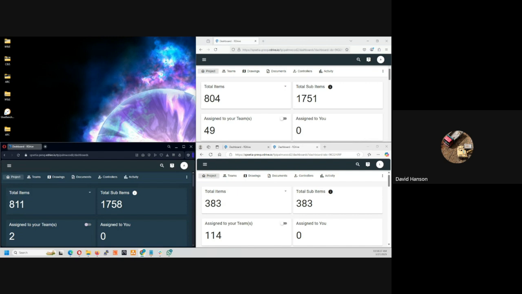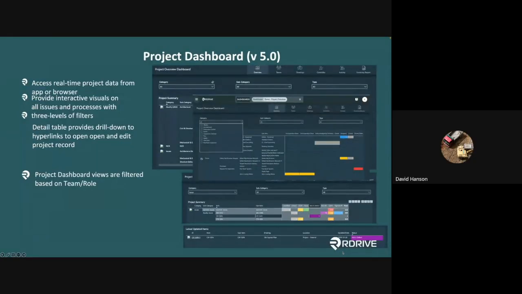Maybe for now, you can show on the slide, Mr. David, while I open it. I'll do that. This is what we call the dashboard version 5.0. This is what has been available in RDrive for a while.